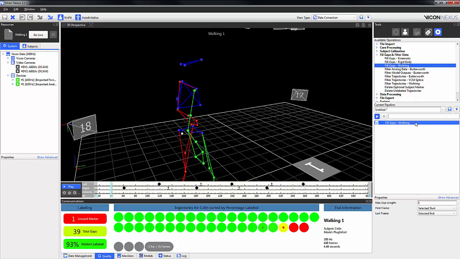This uses a Woltering spline to fill the gaps. As a general rule, the maximum gap length should be 5% of your sampling frequency. In this case, our sampling frequency is 100 Hz, so our maximum gap length is set to 5 frames.